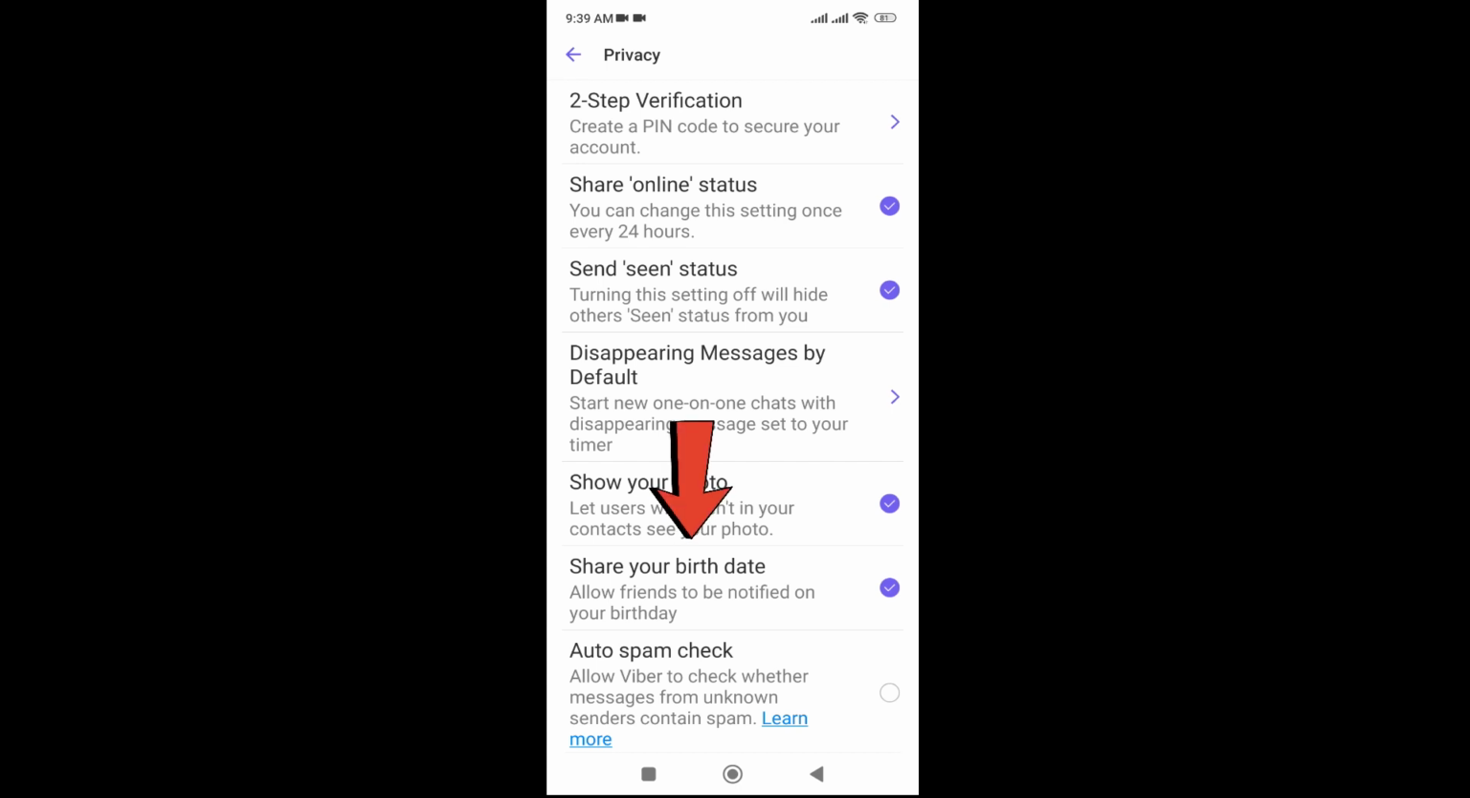So now here you can see Share your birthday: allow friends to be notified on your birthday. It's turned on. Just click on this purple sign and it's turned off. So now your friends are not notified on your birthday. In this way you can hide your birthday on Viber.